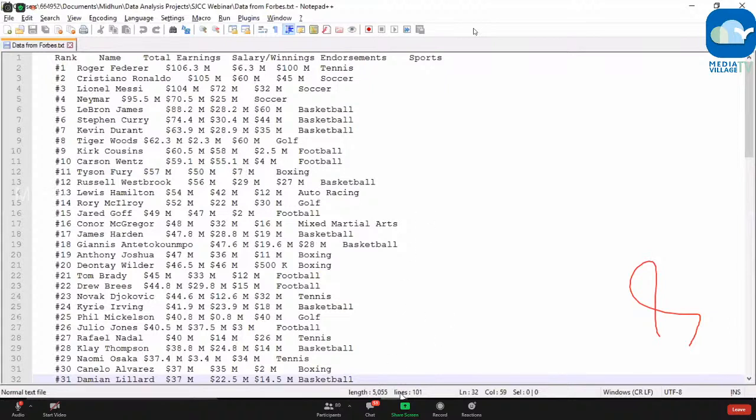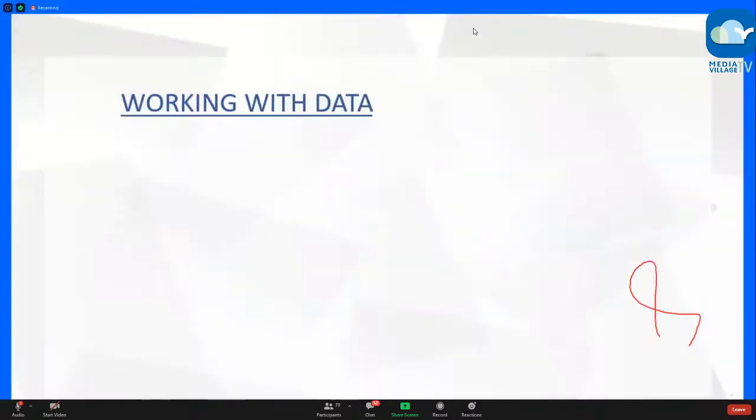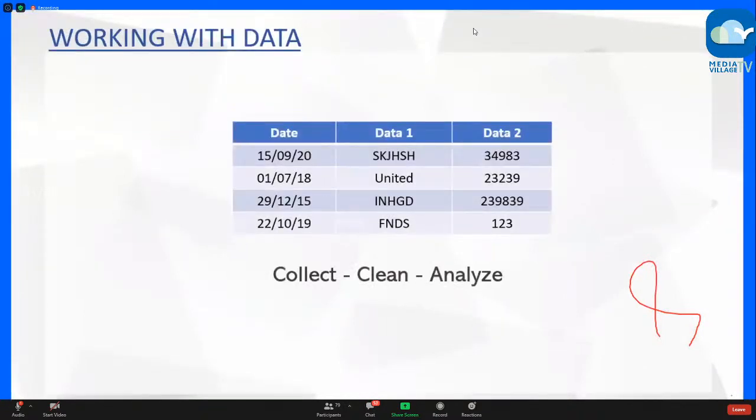So working with data requires some steps. I'll explain what the steps involved in working with data are. The basic steps you have to go through: one is collecting data. Second is cleaning the data, which is the most important step of the three. And later you start analyzing.